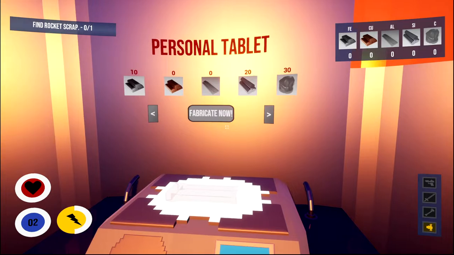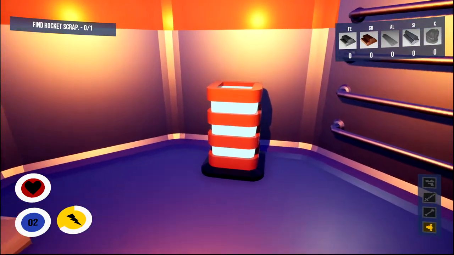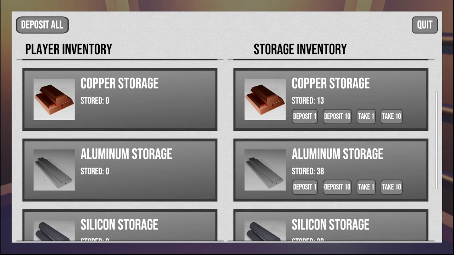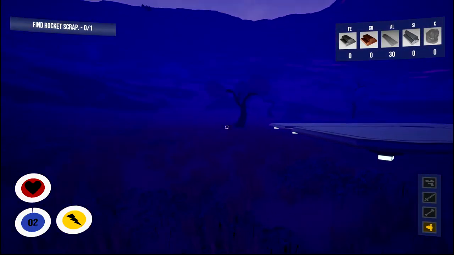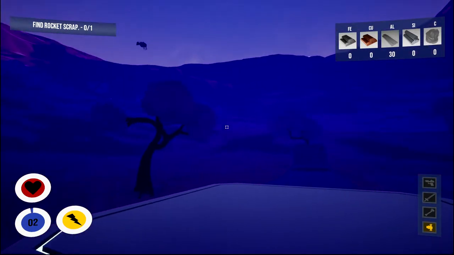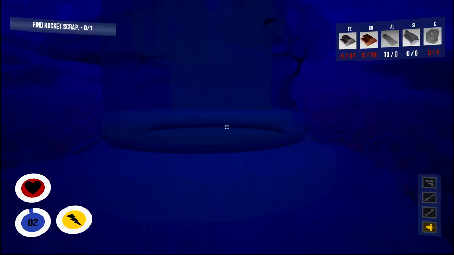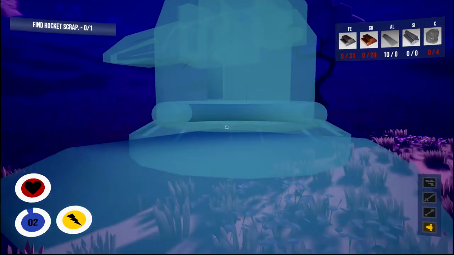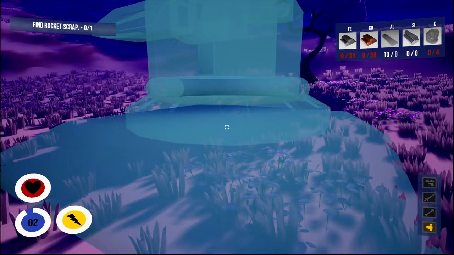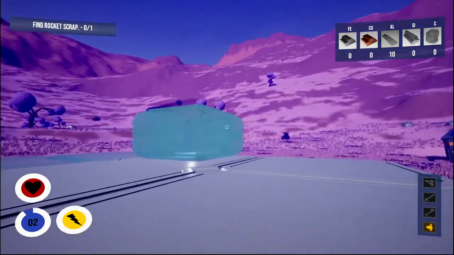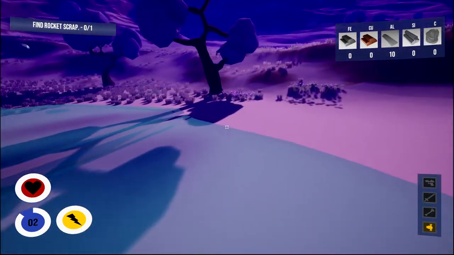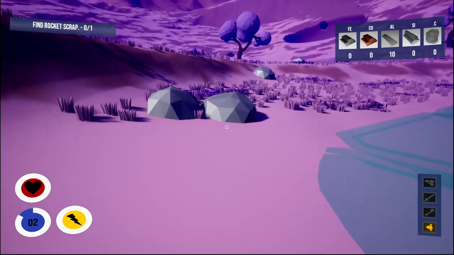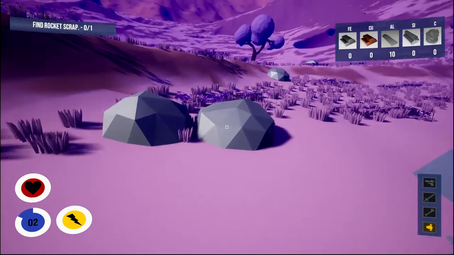Now, I'm gonna need a lot more resources to actually make any of this. But I'm gonna grab that aluminum. I'm gonna see if I can make that turret, because that thing looks cool. Alright, so I am going to need more of a lot of things. Okay. Oh, this goes into the ground. Ugh. I don't like that.